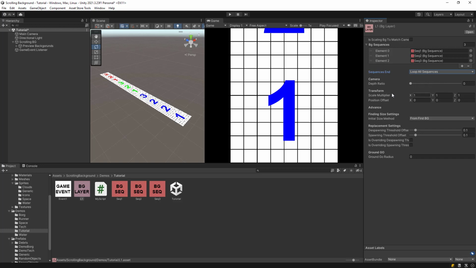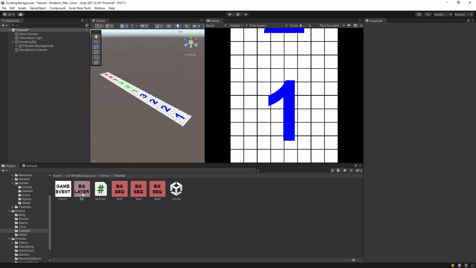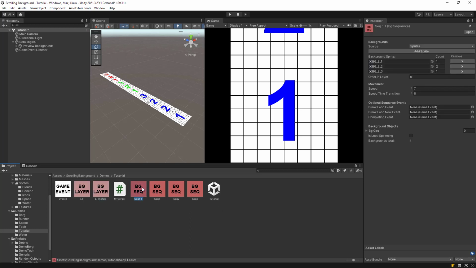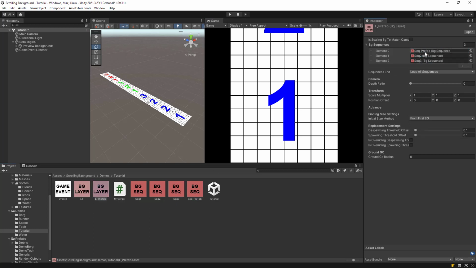You've seen the depth. This would do scale and position offset for the layer. And this one is important, the finding size method. So if you noticed, we have from first background. Now in sprites it's not an issue, but for prefabs, let me create a new layer. I'm going to call it layer prefab. Let me create sequence prefab, and let me reference this one here.